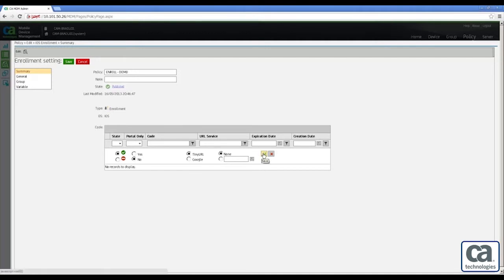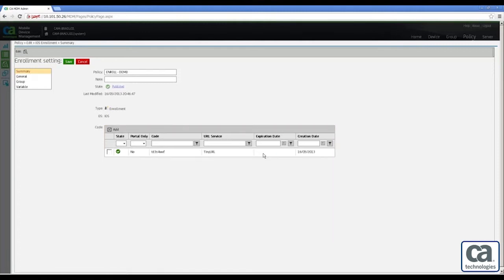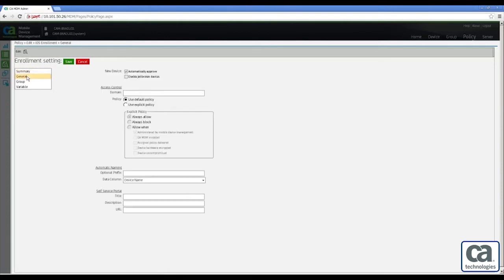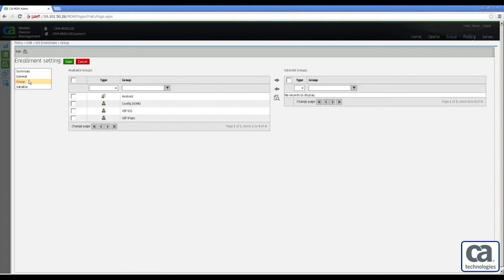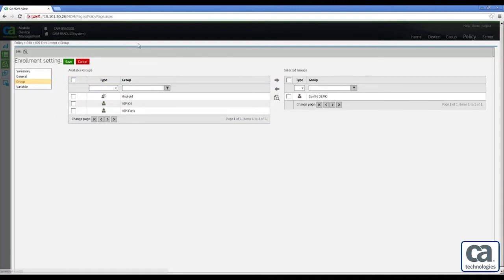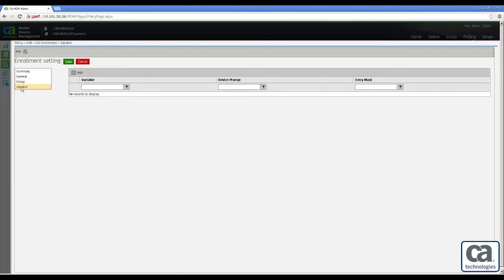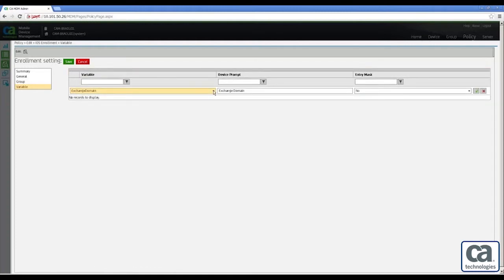Let's create our enrollment code. We'll leave the defaults for general. We want our devices to automatically go into a static group that we've created here called config demo. And we want to collect some variables that we can use for substitution within a configuration policy.